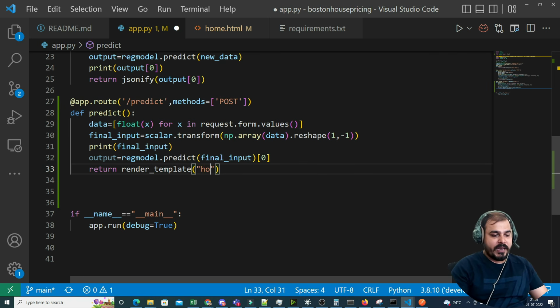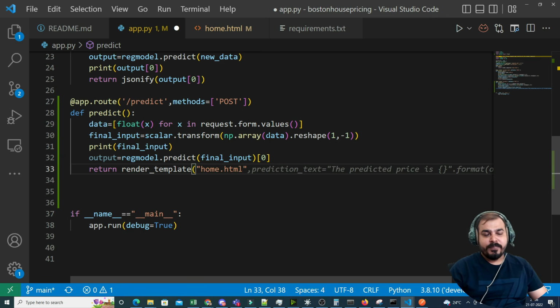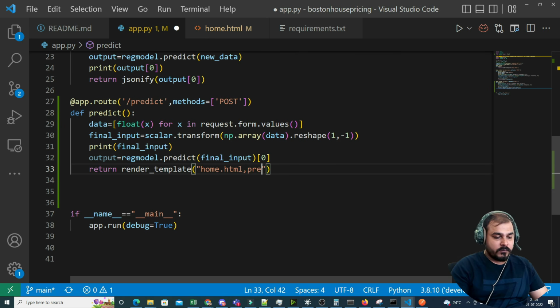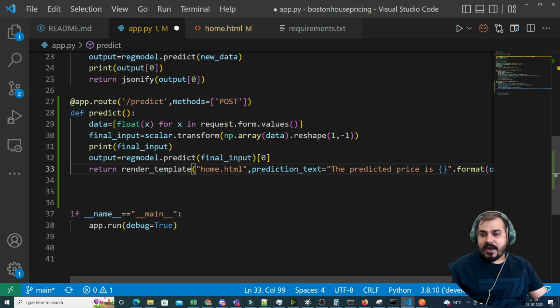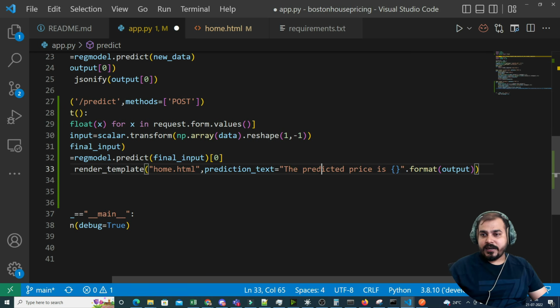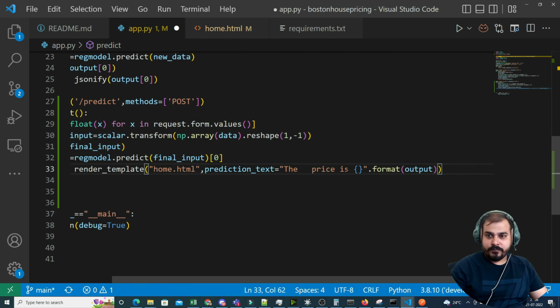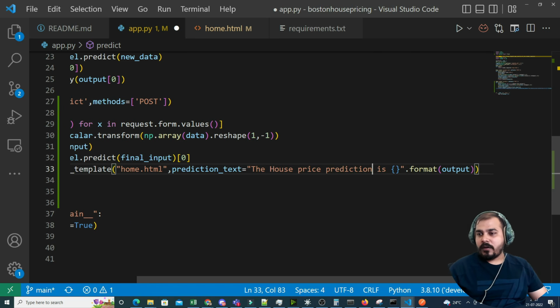Over there, I will redirect it to, let's say, home.html. And in that home.html, I will be keeping a placeholder, which is like prediction text. Here I'm basically writing, the predicted house price is, okay, I'm giving a message, or I can say the house price prediction is this specific value. This specific value is format dot output.